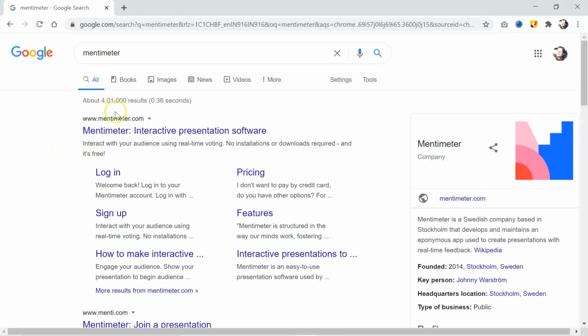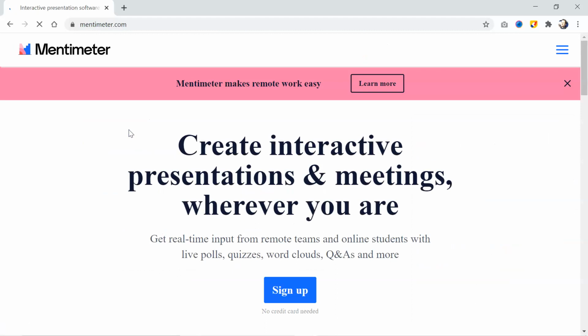Friends, Mentimeter.com is the web link for the platform to create presentations with real-time feedback as well as for student pace. So let's go to create the Mentimeter presentation or quiz or survey or voting platform. Here on this home page of Mentimeter, first we need to go for sign up.